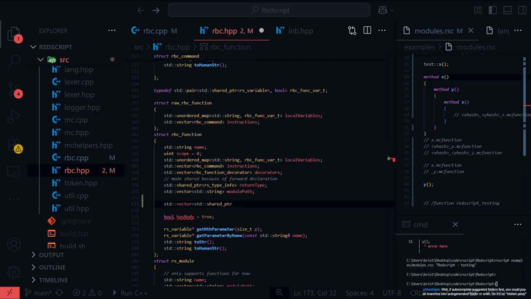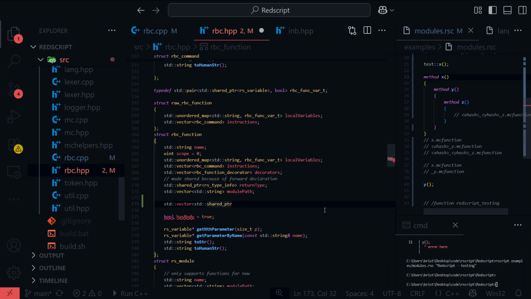If autocomplete suggested folders first, you could pop all branches into auto-generated folder or something, so it'd be hidden away. I think I see what you're getting at. I think I'll boot up the game in like 10 minutes or so, and we'll actually test that out. But for now, yeah, that is a shame actually. Yeah, I just realized that. Damn it.